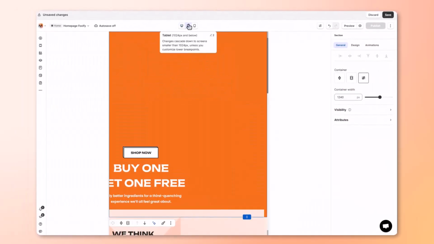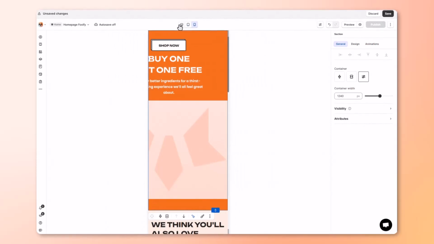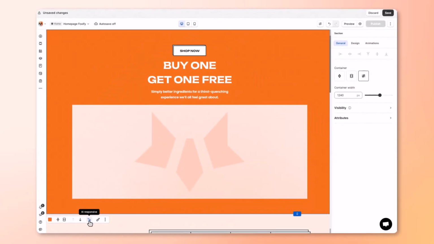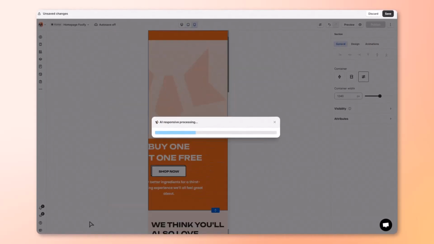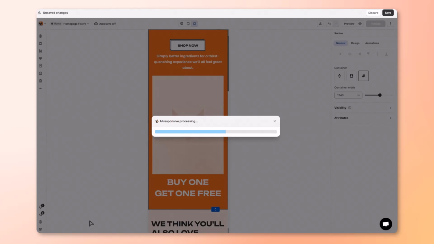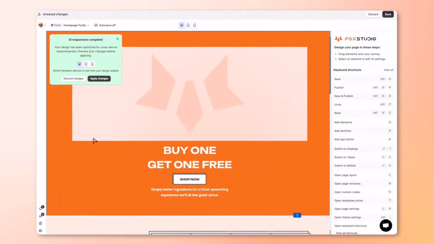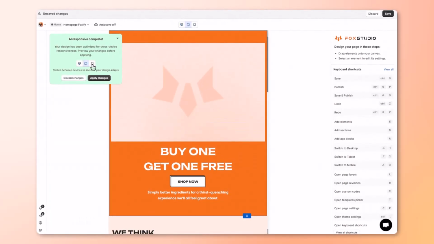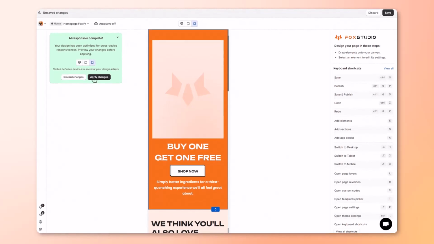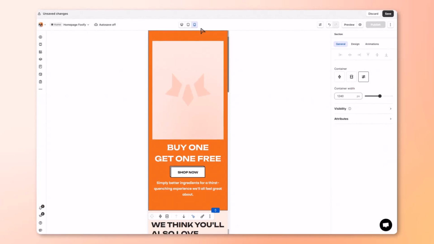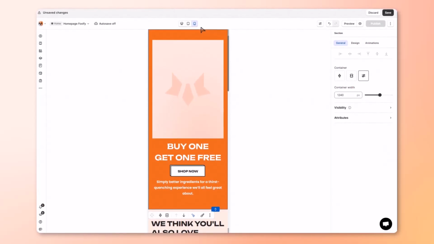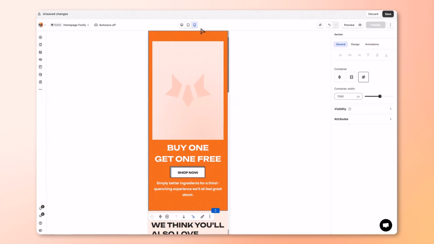You simply select the section you want to optimize and click AI Responsive. Foxify analyzes the section structure and automatically adjusts element positioning, spacing, alignment and layout behavior across screen sizes. Once you're happy with the result, apply the changes. AI Responsive works like a smart assistant. It doesn't replace manual edits, but it dramatically speeds up mobile and tablet optimization.